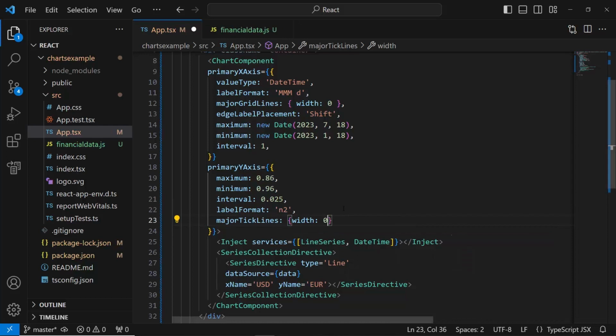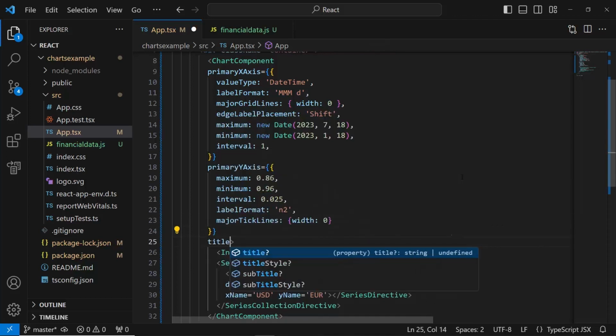Okay, we have completed the axis customization, and it is very important to name a chart. So you all know that we are showing the currency exchange rates for the countries US to Euro. So I will set the title as US to Euro.